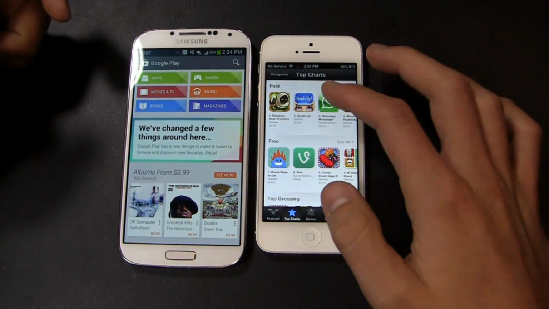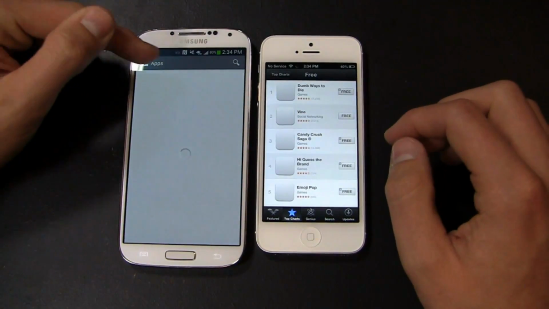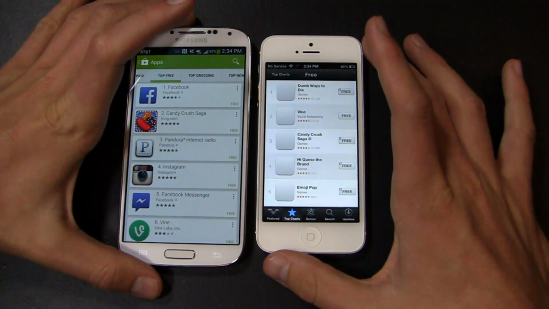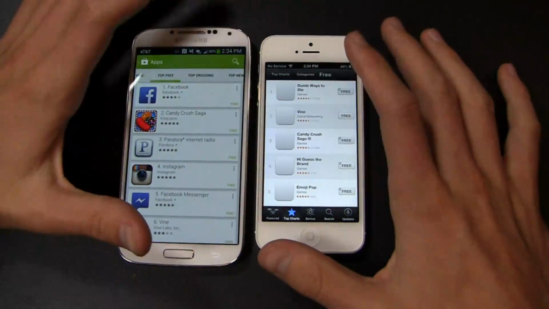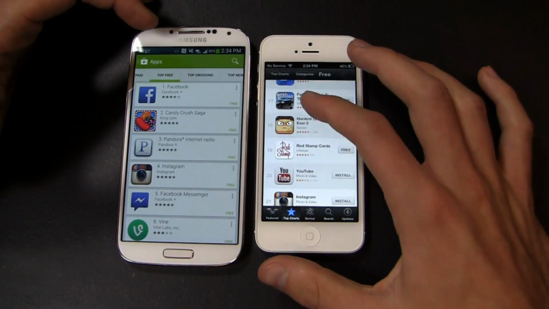Where I've got my top charts, my top free applications, and I can see all of those just by clicking right there. And then I'll go over here and do top free so you can see in kind of a comparison mode what they look like. So easy to install on both of these devices. Let's say Facebook, for example, on both, which it should pop up.